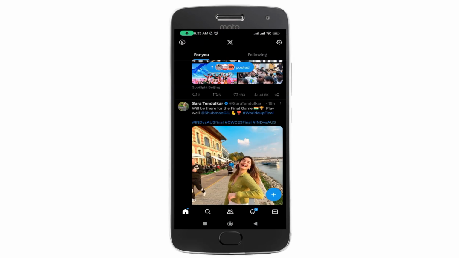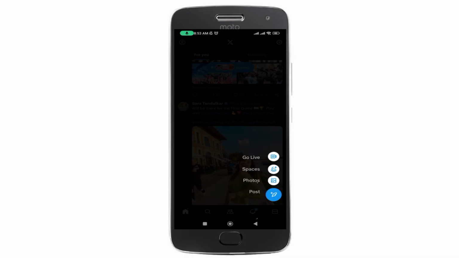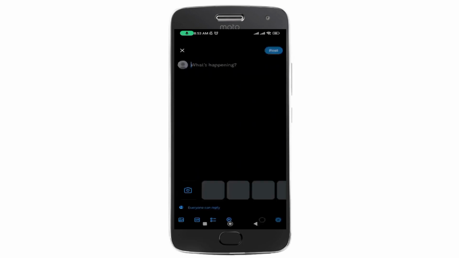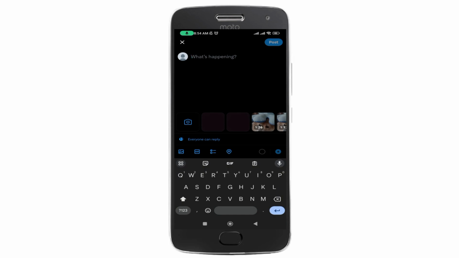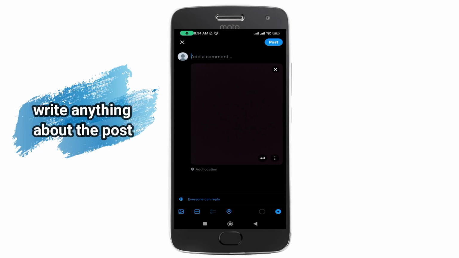Then tap on the plus icon at the bottom right corner of your screen. Then tap on Post. Then add the video or image that you want to post. Then add comment.